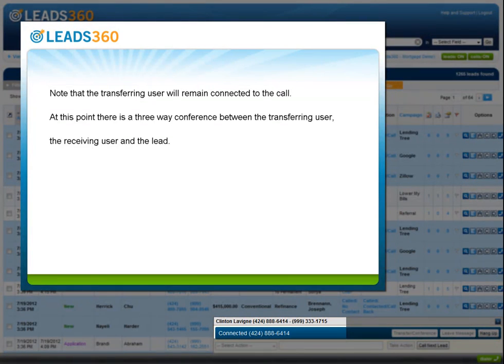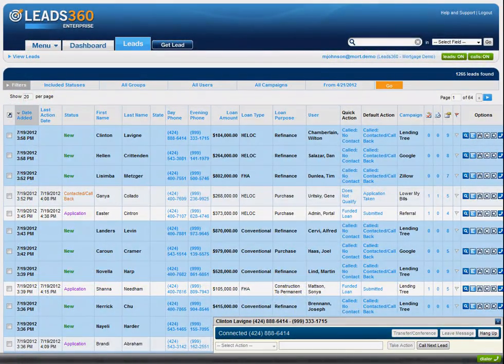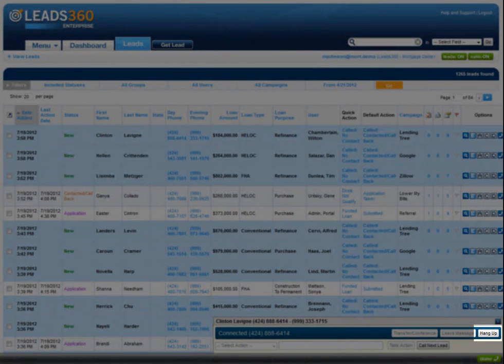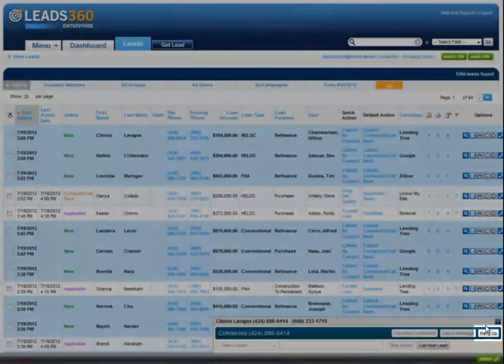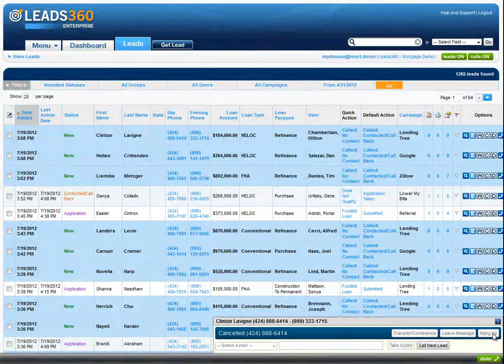At this point, there is a 3-way conference between the transferring user, the receiving user, and the lead. The transferring user must click the Hang Up button on the DialIQ action window to disconnect from the call. When the transferring user hangs up, the receiving user and the lead will remain connected.